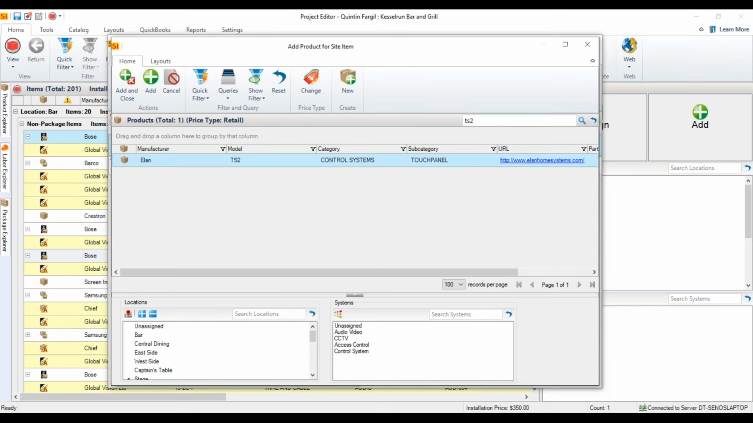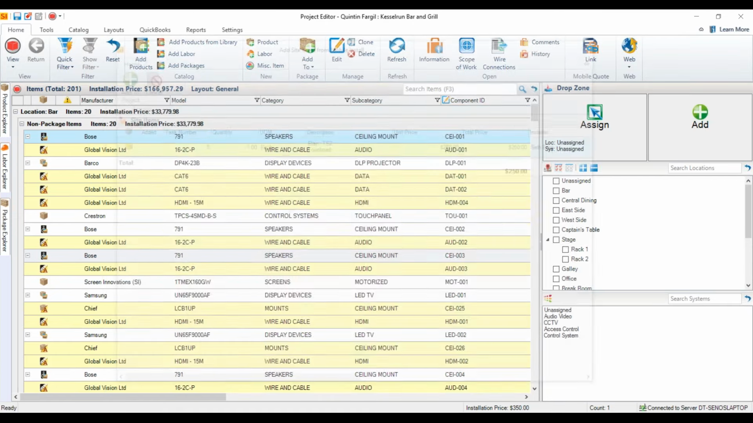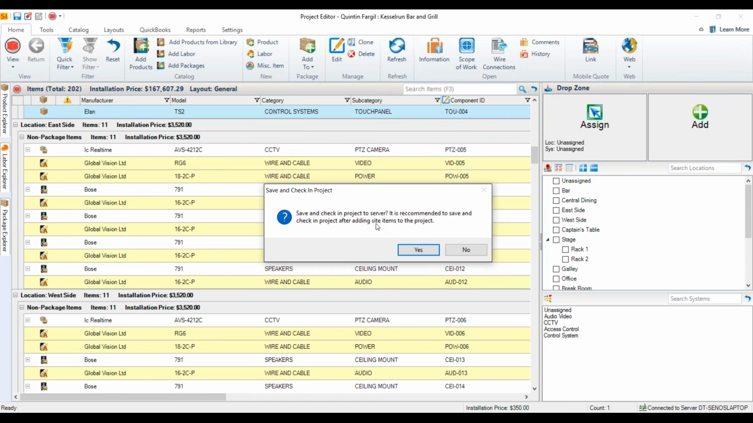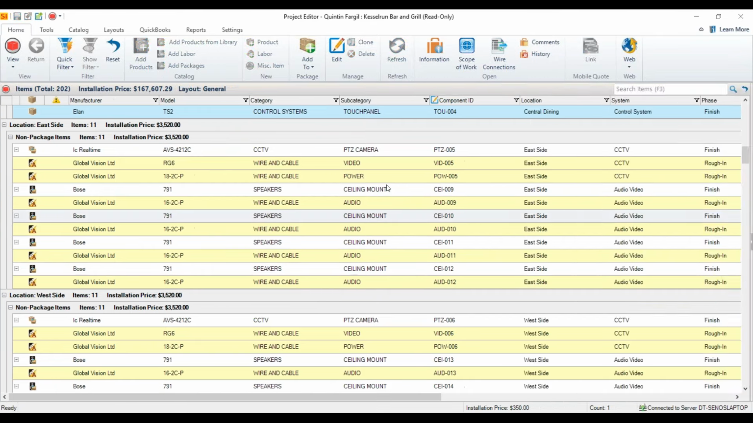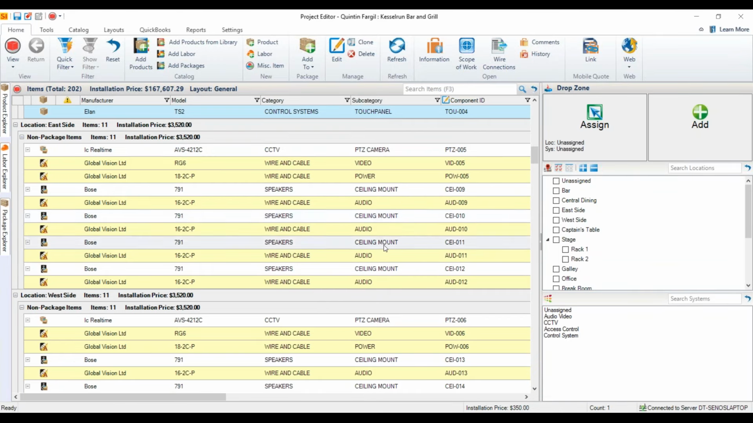type in there, search for this, and it'll say that this touch panel went into central dining as part of control system. Add and close. And now this is prompting you to save and check this into the server after you add items to it, so that makes sure it gets updated in case you don't decide to save later. And I'll say, yeah, why not? There we go. That's now been checked in. We're good to go. It checks it automatically back out to you.